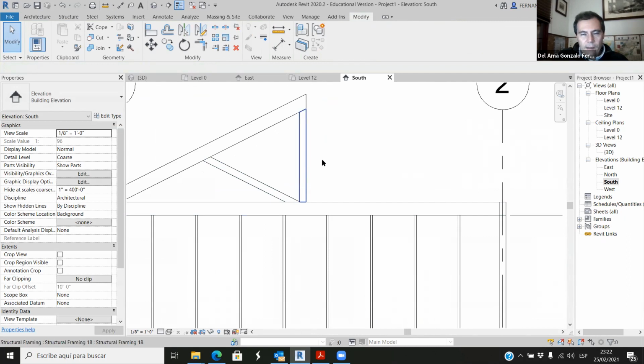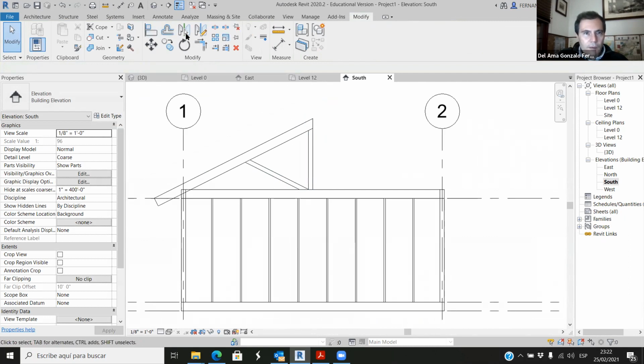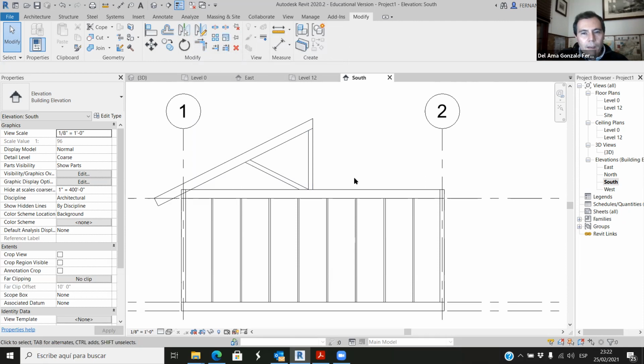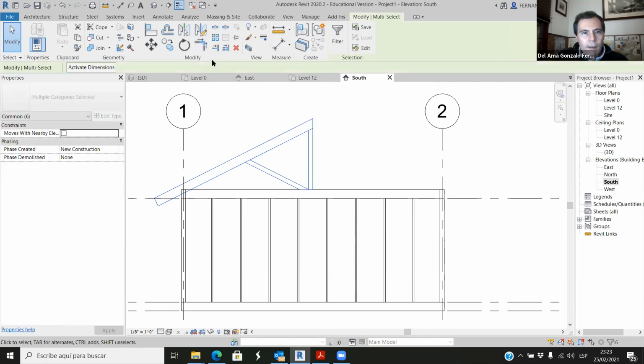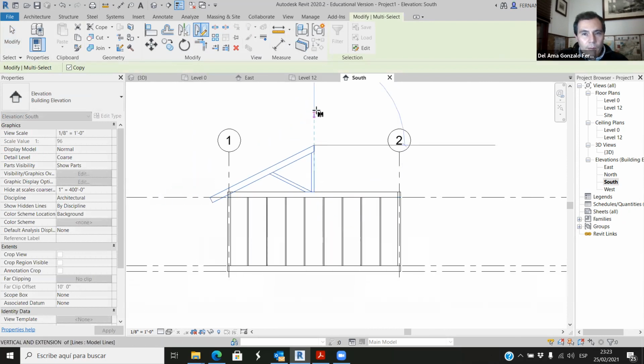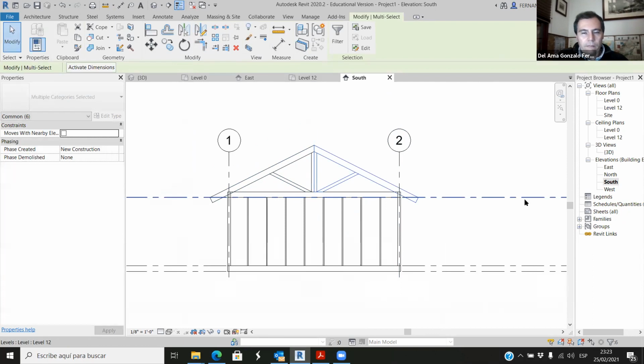Okay, so we have this. Now we have to mirror. So there's an option here, mirror, pick axis or draw axis. We are going to use the second one. So we select everything here. We select this mirror, draw axis, and we only have to draw the mirror axis, and there you go.